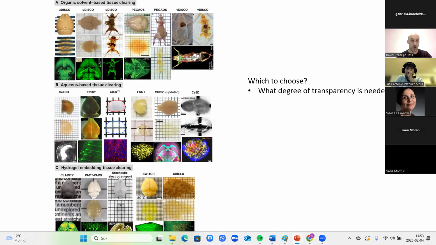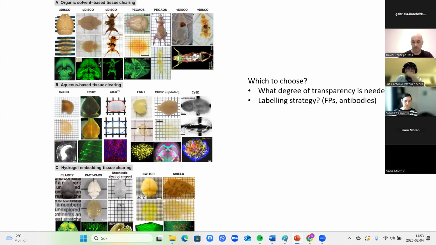If you need to image a whole brain, then you would have to go for the more complex protocols. Then also your labeling strategy is important. So if you have fluorescent proteins in there, some protocols are beneficial. Some of them will quench all the fluorescent proteins, so then you would have to stain for them to make it work.